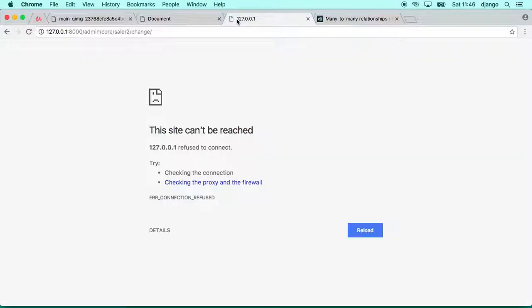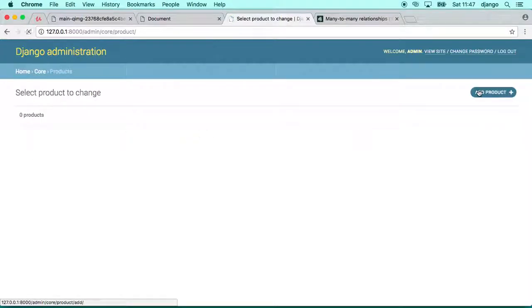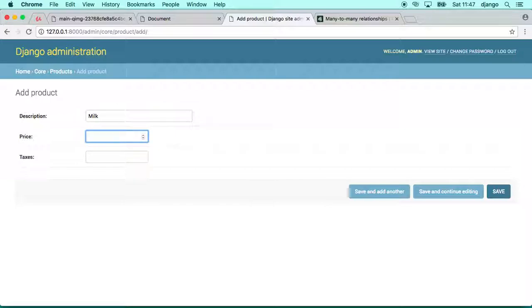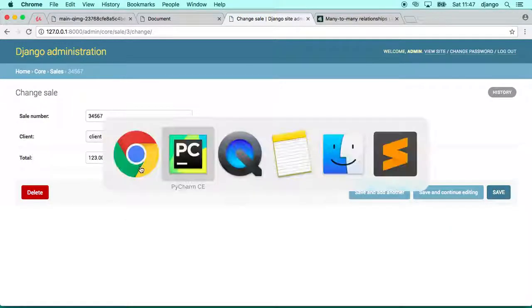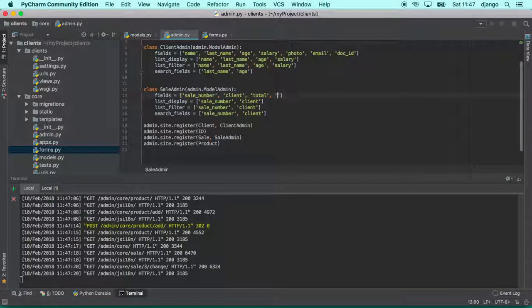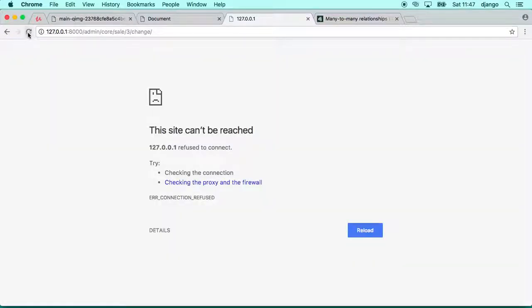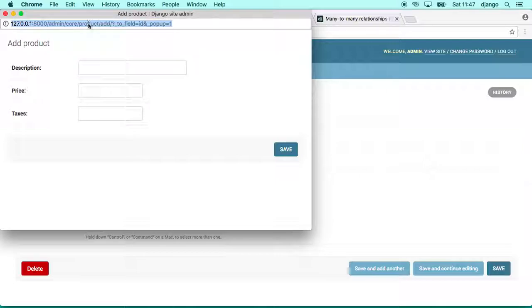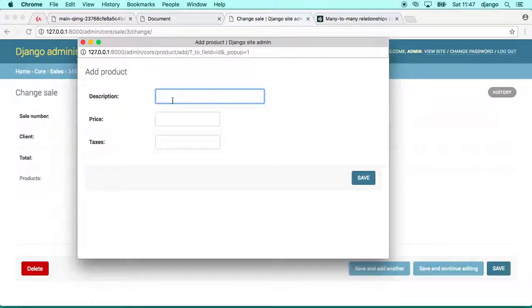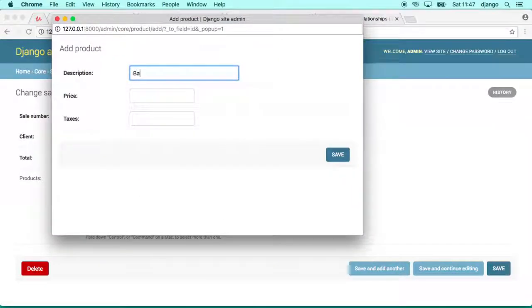Then I'll go to my Django admin here in core. Now I have sales and products. I'll create a new product, like milk, with price and taxes. Now if you go to sales, I need to add this field, products right here. Oh, sorry, and save. If I refresh the page, look at what I got. Django provides me a list of products that I can select and assign to my sale. Let me create more, like orange, price and taxes, and also banana, price and taxes.